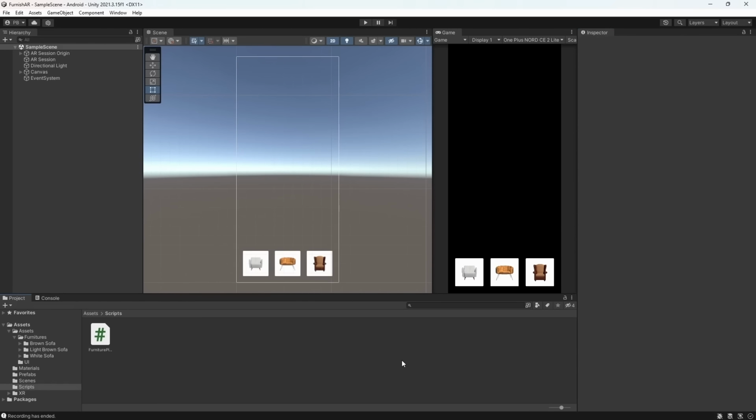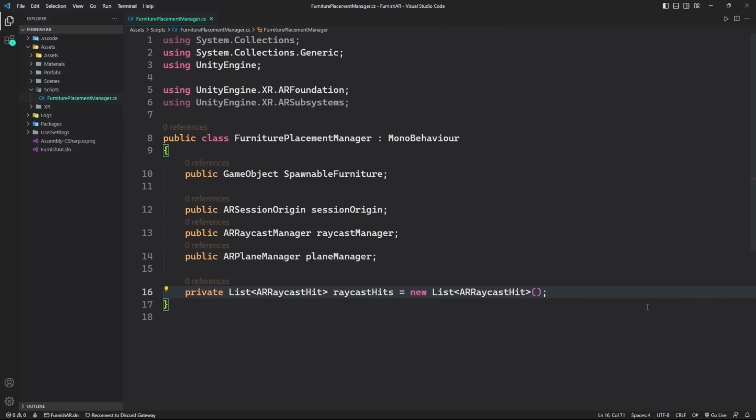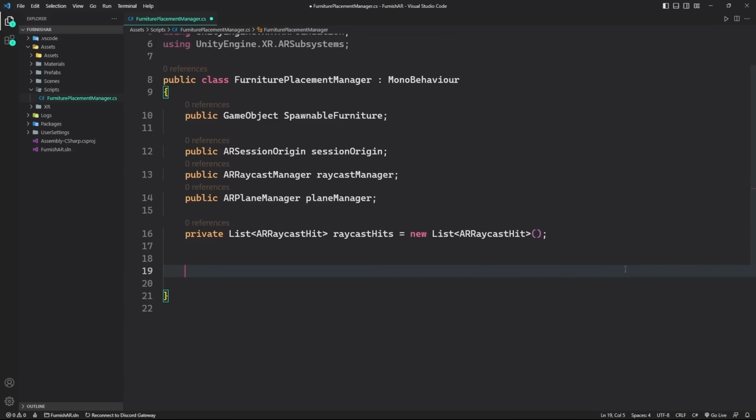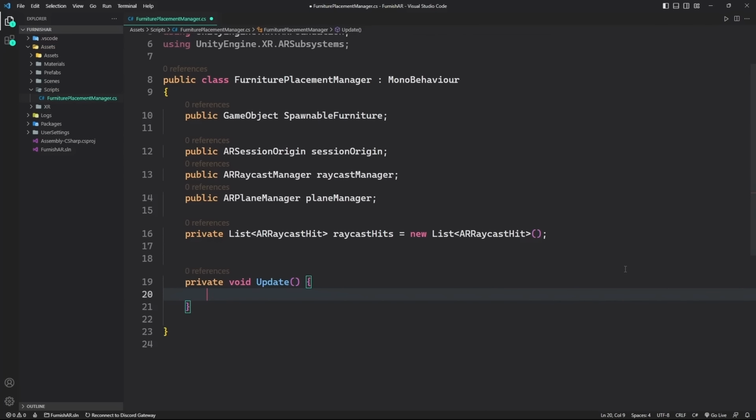Now once these are done, we have to write the functionality so that we are able to place the object into the real world. I'm going to explain the logic very briefly, so keep your ears open and try to understand it properly. So write this Update method.